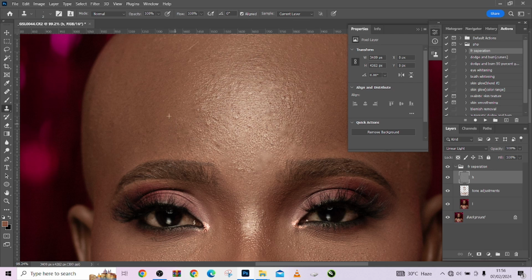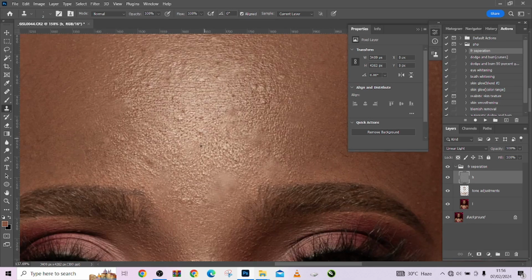So the essence of the clone stamp is to take care of irregular skin tones that are looking weird for our image. Skin textures rather, not skin tones. Skin textures that are looking weird for the image. Yes. So make sure that it's as small as possible.